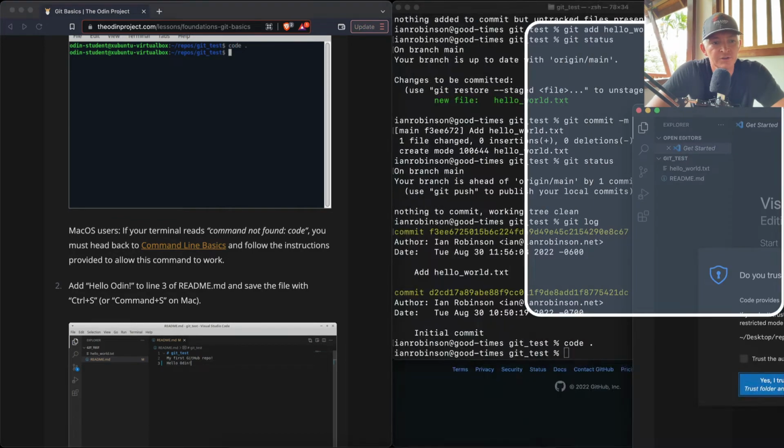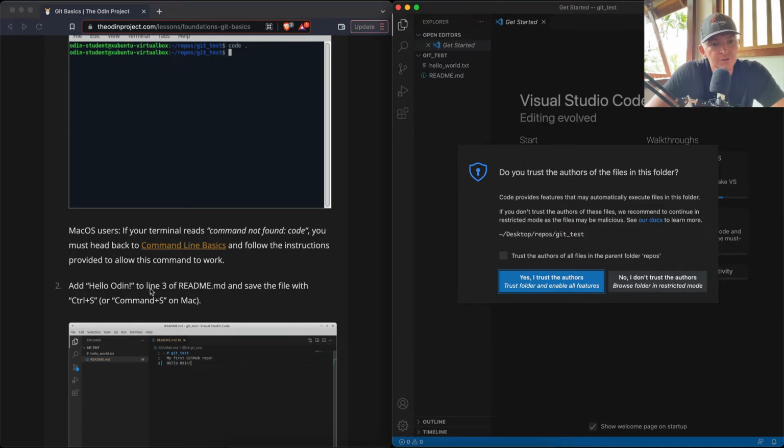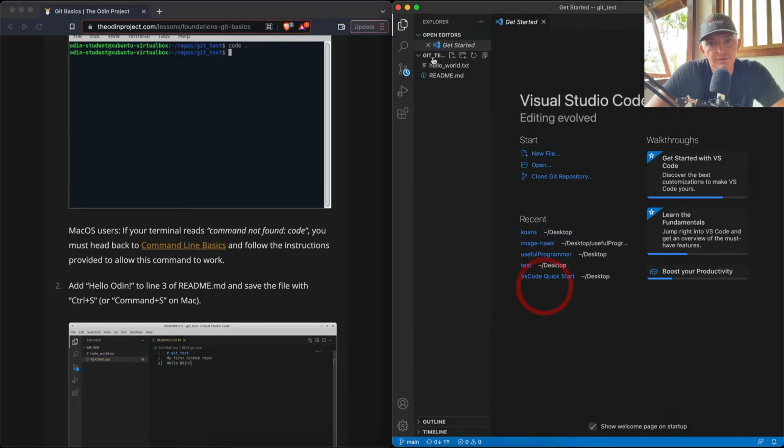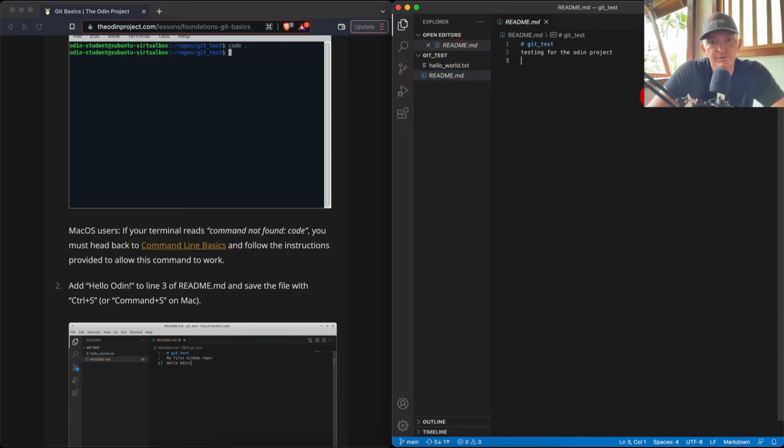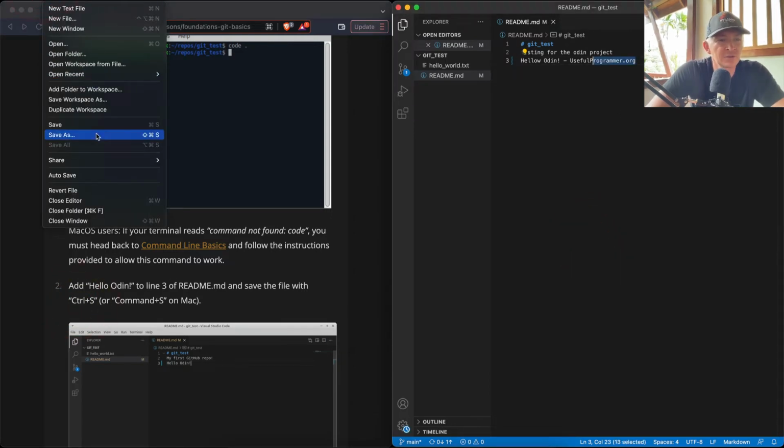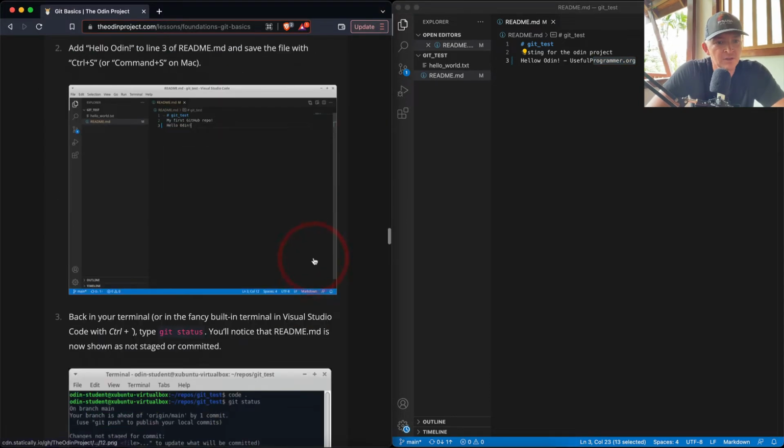And then let's see here. Add hello Odin to line 3 of the README. Line 3 of the README. Hello Odin. Useful programmer. Cool. So I added that and I saved it. So it's important to press Control S or Command S. You can also go there if you need to.